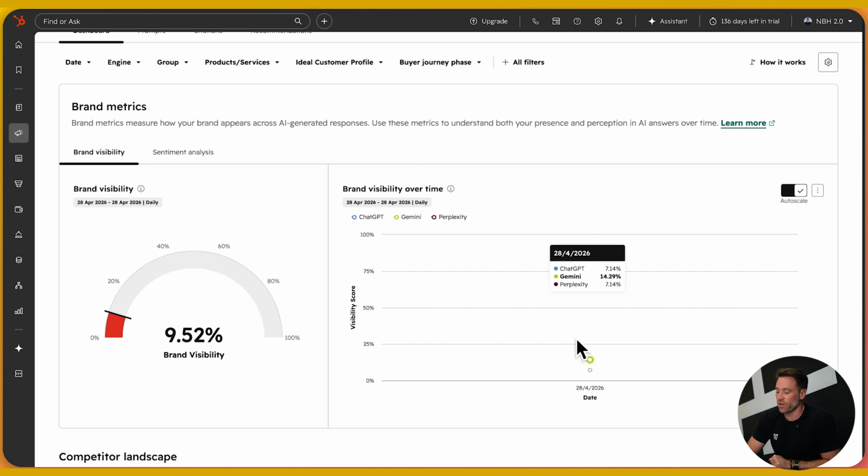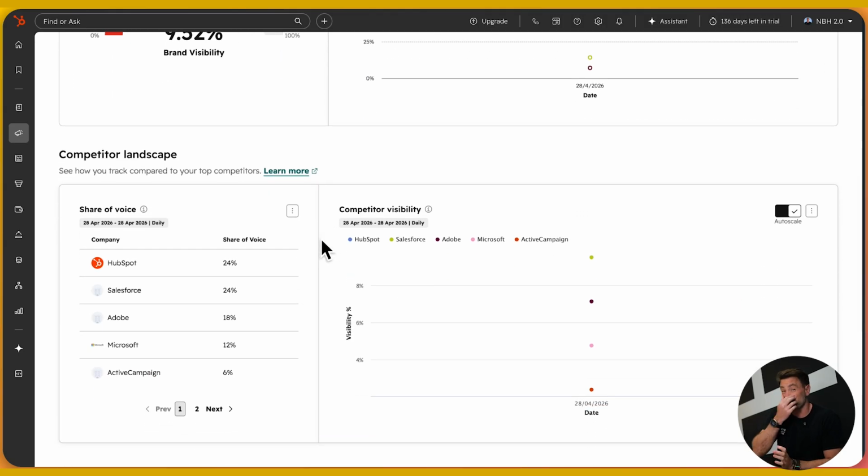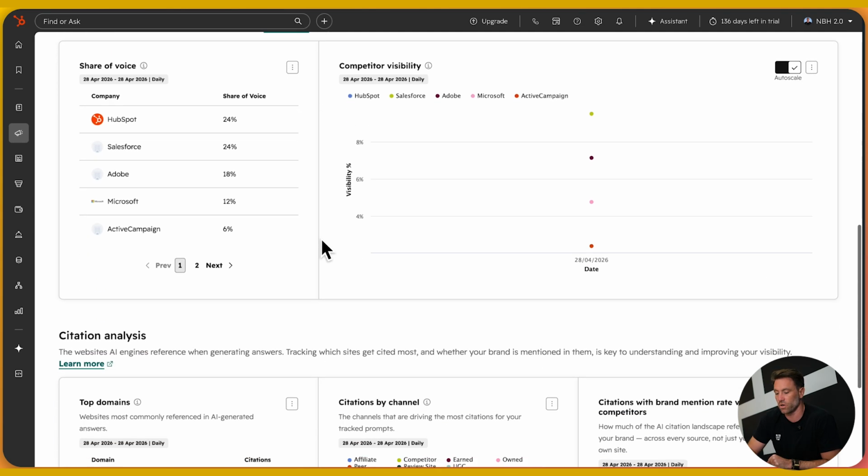Obviously when we go through, it's going to look at the visibility across the different platforms, whether that be Perplexity, Gemini, or ChatGPT. It'll start indexing from the specific time that you start. As you go through, it'll also index and start to make some suggestions on some of the competition you've got. So in this instance, this is HubSpot's competitors. It's looked at the share of voice across those three different platforms that we've got.